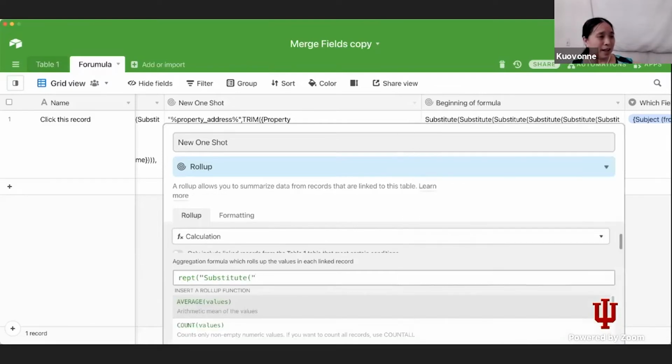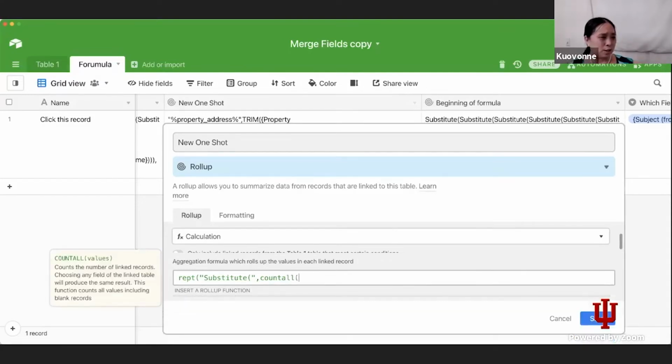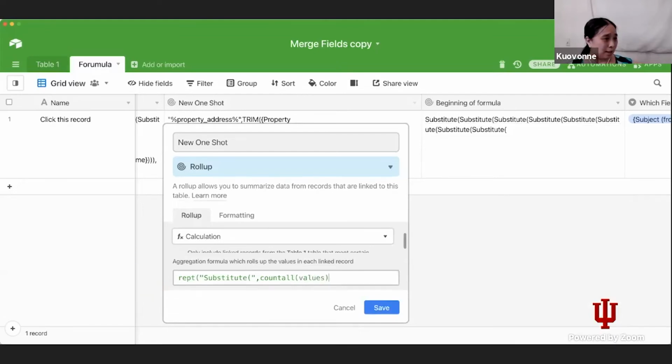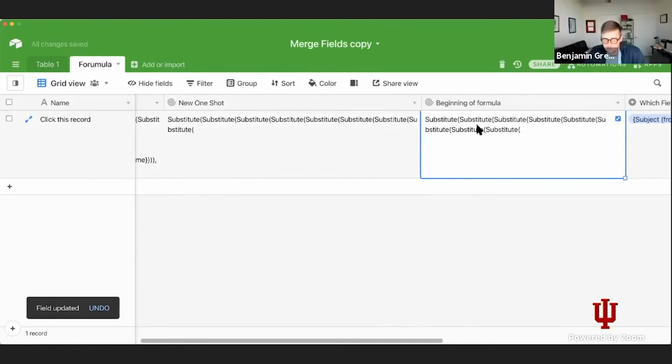Okay, close quote. And then the number of times you want it to repeat is the number of things that you have in the roll-up field, right? The number of rows. Right? Yeah. So that would be count all. Is that count A? Or non-empty values, well, they're all going to have values, right? So you could use count all or count A values, and then close parentheses, and then let's do close parentheses and see what this gives you. Okay, so do you see how that's the beginning of your formula? Yep. Same. Okay. Sweet. All right.